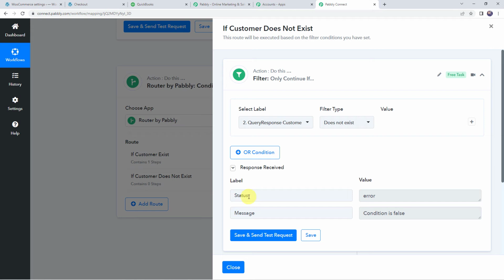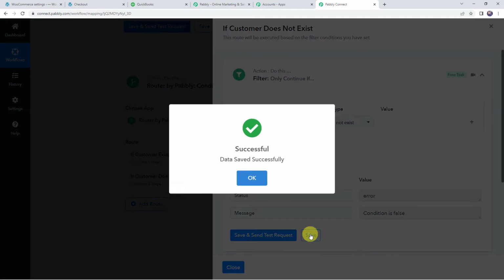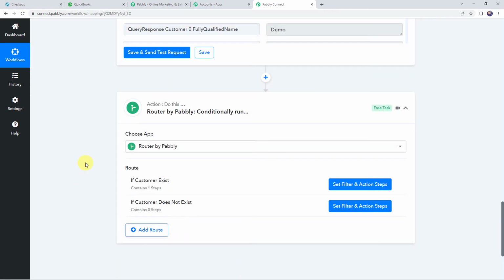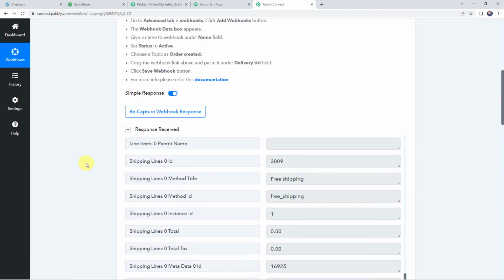And this time we can see that the status is error, condition is false, just because the demo customer was existing in our QuickBooks account. Let's click on save. Data saved successfully. Okay, and let's close this particular window. Now we are going to create a new order on the name of a customer who does not exist in our QuickBooks account. So let's come to our first step over here.